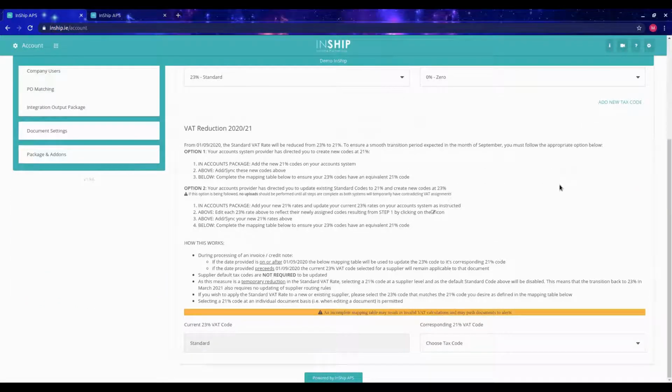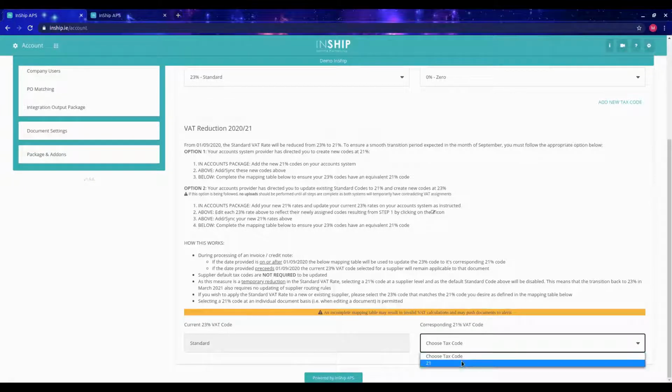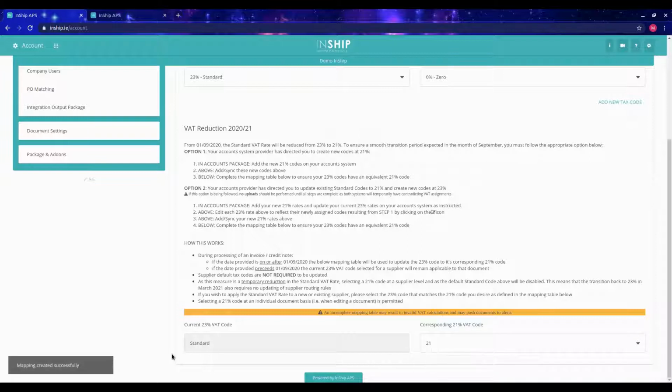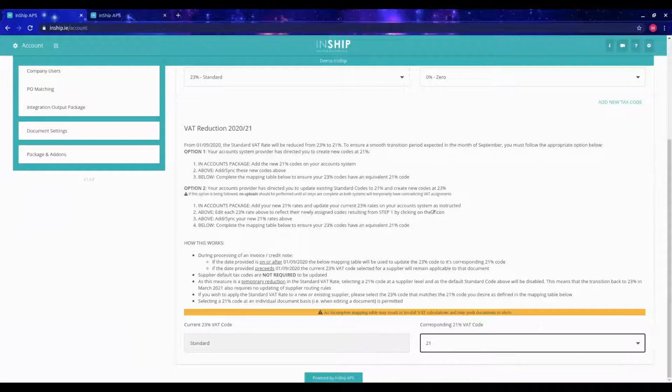Then what you will do is you'll scroll down to the very bottom of this screen, and down here where you'll see this table, you will just need to choose your corresponding 21% code, and you can see mapping created successfully. So if you have more than one 23% VAT code, you will see, say, your standard, and then you might have, I know some people have T1, T0, you might have a couple of them showing here. So it's the same, choose it from the drop down for each one, and you'll get that message saying that the mapping was created successfully. And that's all you need to worry about doing. Once that's done, we handle the rest.